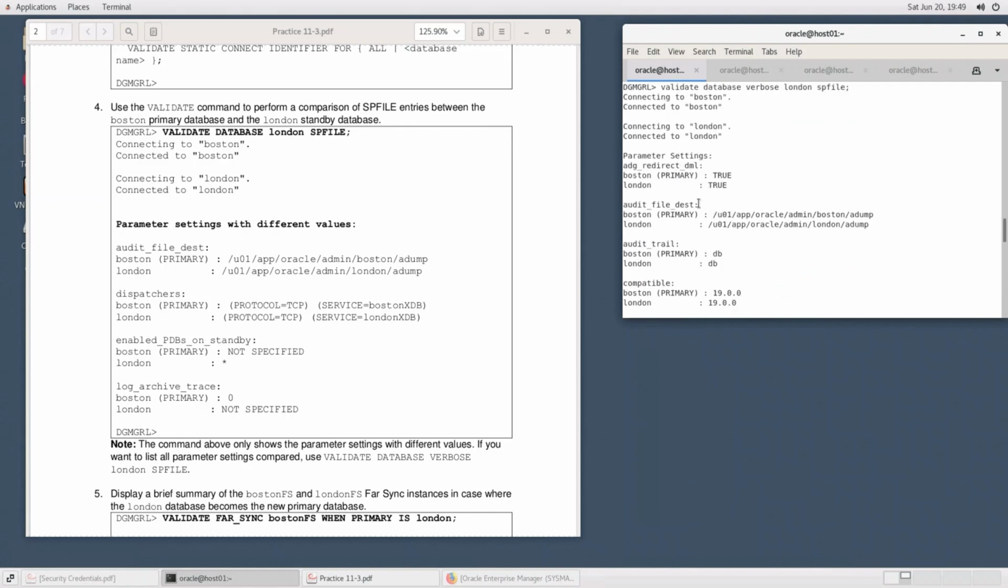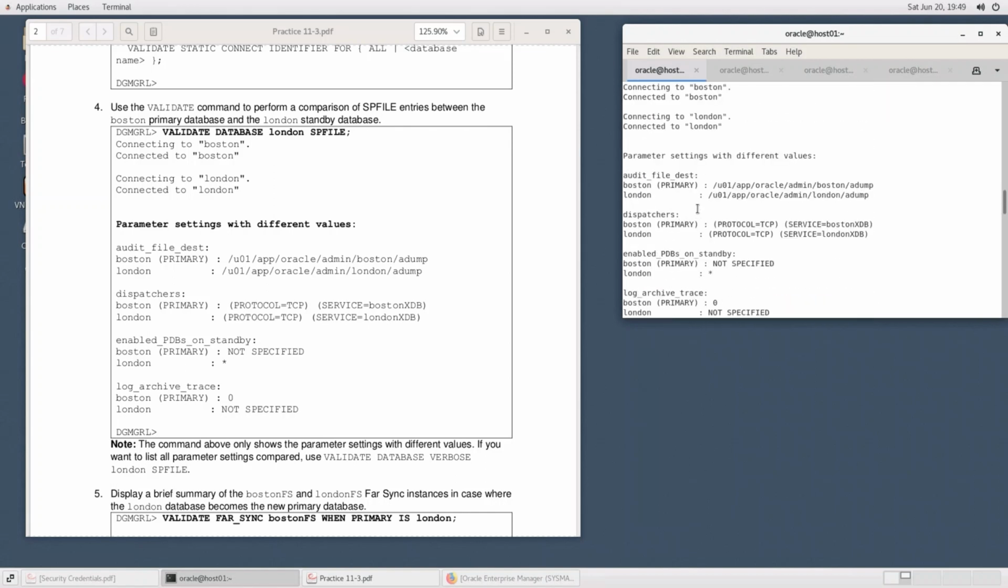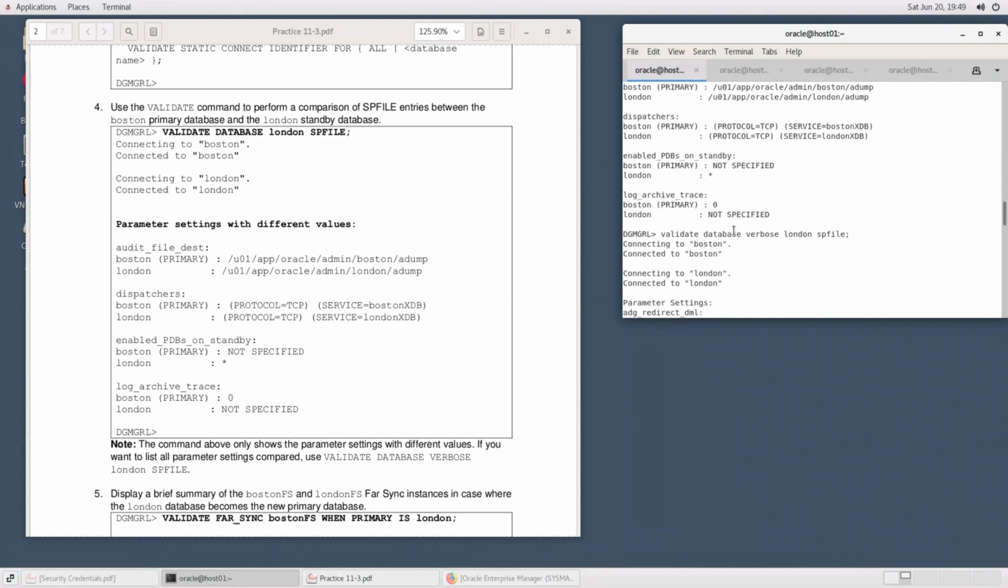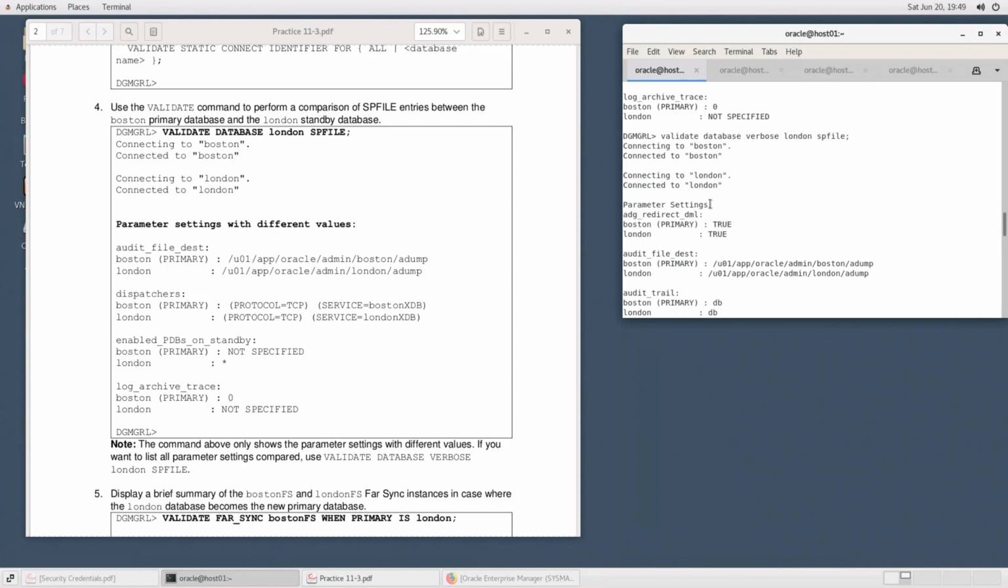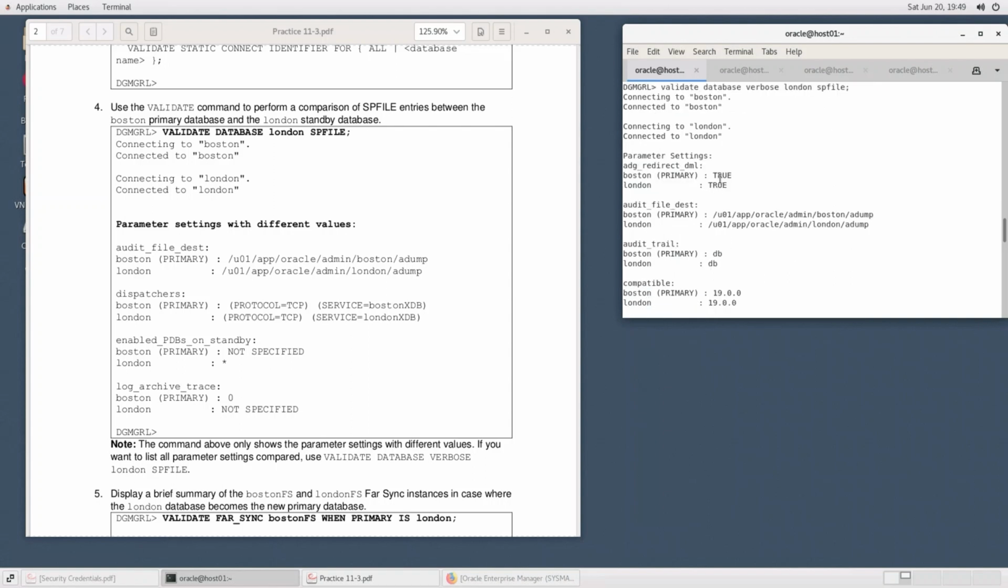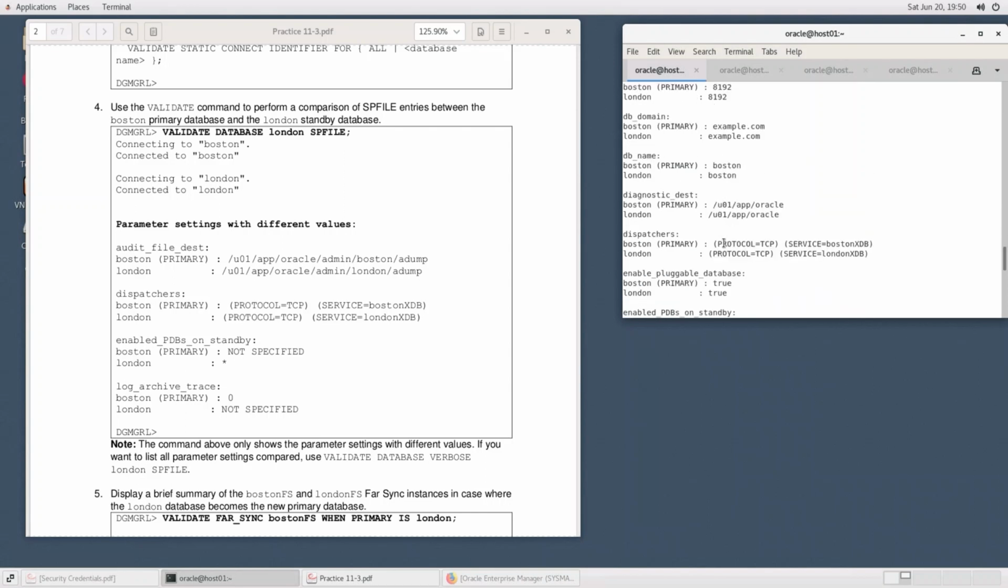Then it will show you which files are checked and which parameters are checked. As you can see, we connected to the primary database and the London database. There are parameters, the values of parameters that are different, and also we have the parameter values which are the same. So you will check which parameters were checked by the validate database London SP file command. So you can check this kind of information.